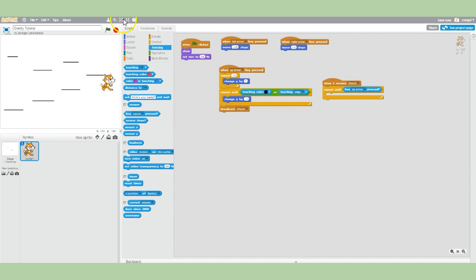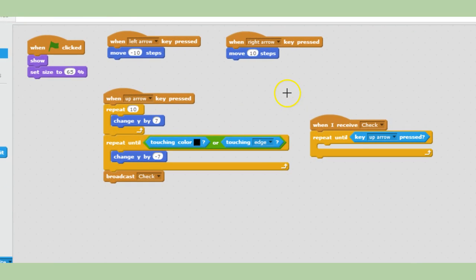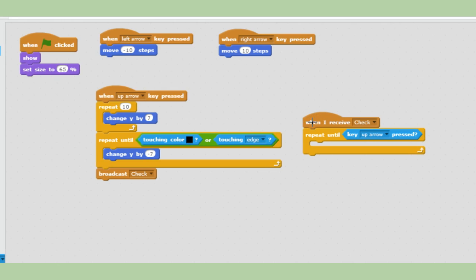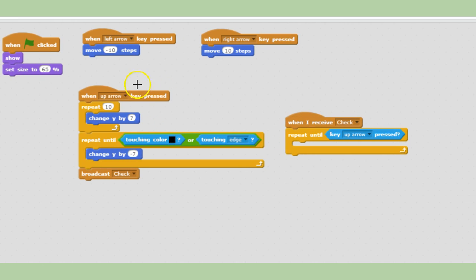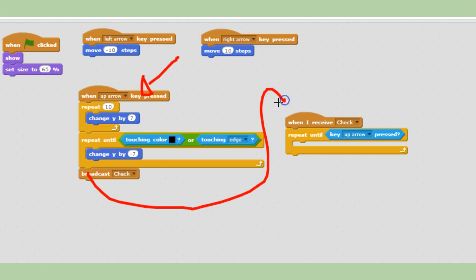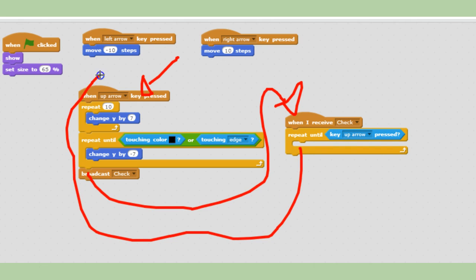We can think of this as a simple loop. So, we have up arrow key and check. First, up arrow key will run when we press the up arrow key. Then, it will broadcast check. Now check will keep on happening until the up arrow key is pressed. And when the up arrow key is pressed, it will run all over again, and then it will broadcast check again, and then the process will happen all over again.